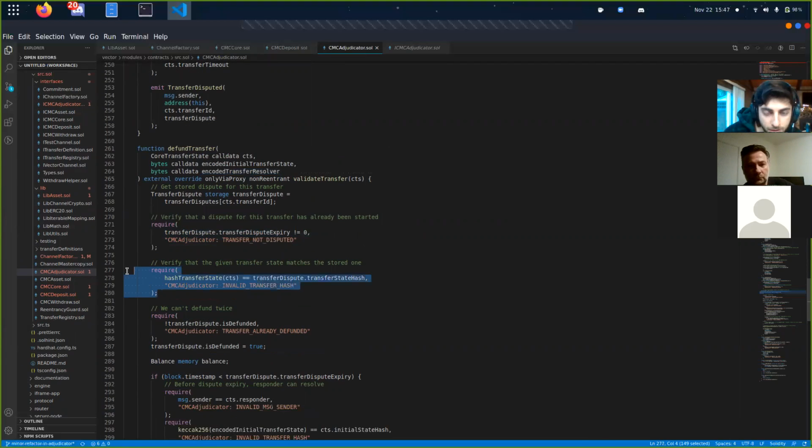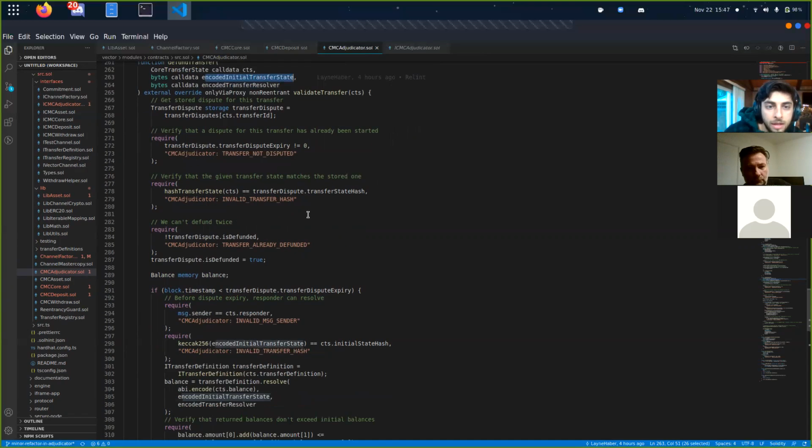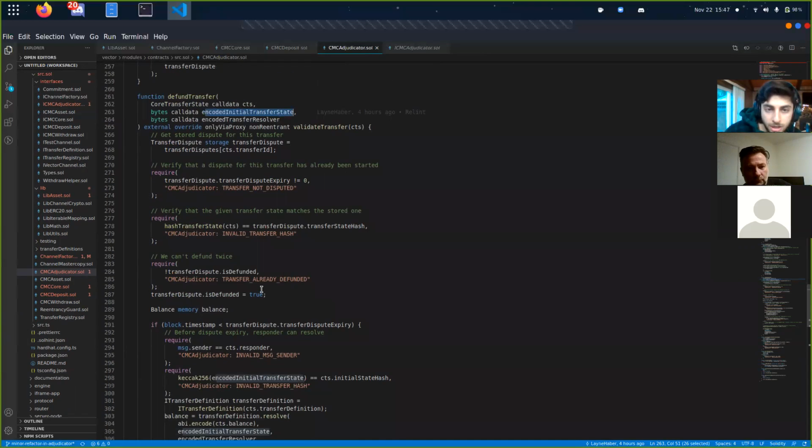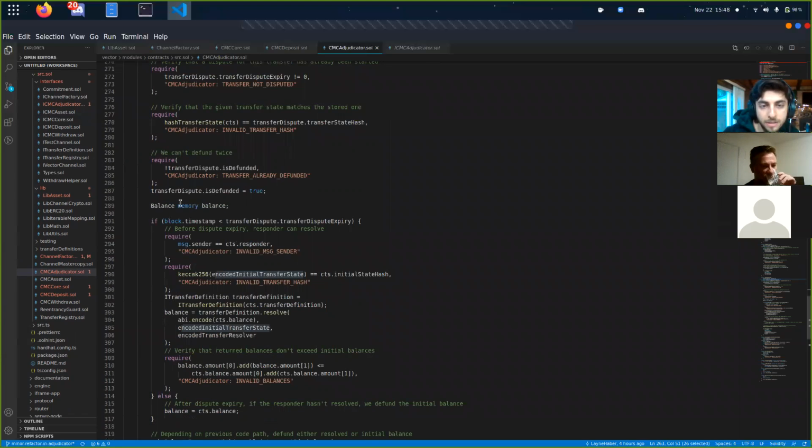We verify that the transfer state machine matches the stored one. Effectively, we need to check to make sure that what is passed in over here, the encoded initial transfer state, is what is recorded on chain as part of the dispute. And then we also check to ensure that this is not yet defunded, i.e. you can't defund a transfer multiple times. And we set the transfer dispute's defunded Boolean to true.